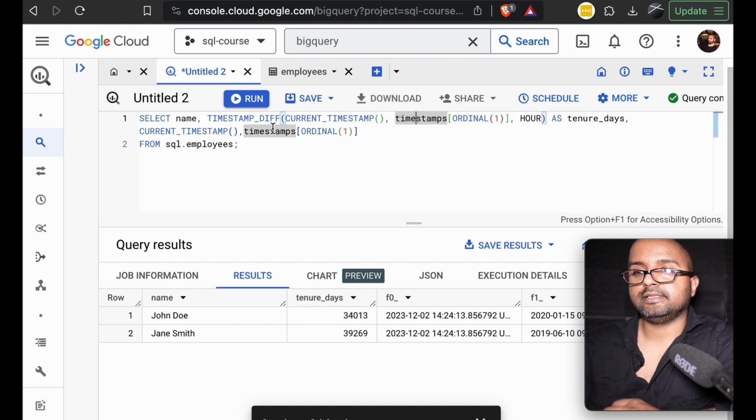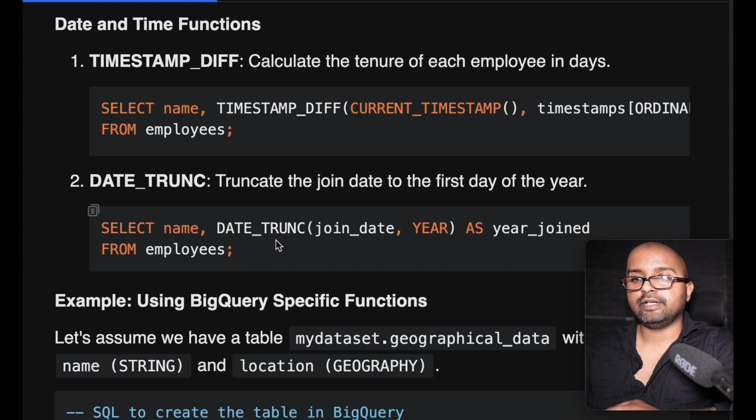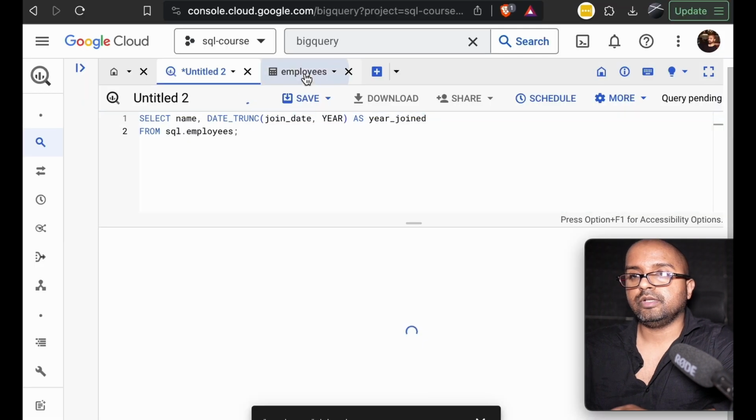So this is looking at timestamp difference, where we give it one timestamp and then we give it another timestamp, and then we get a difference. Then finally, we also have a date trunc. So truncate the join date to the first date of the year. So let's run this. So let's look at what we have here.